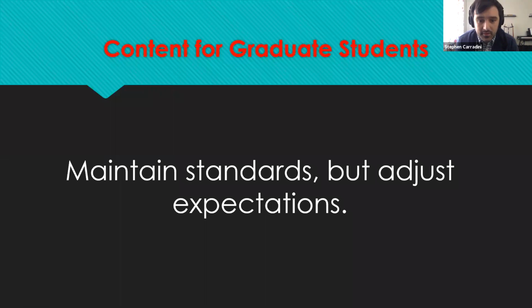And so if you'll click through the next slide, Nick, we'll talk about how you do content for graduate students. So Angela covered the community aspects of it very effectively, and I'm going to talk about content. And so the main thing that I want people to know when we think about content online for graduate students is that you need to maintain your standards, but you also need to adjust your expectations.